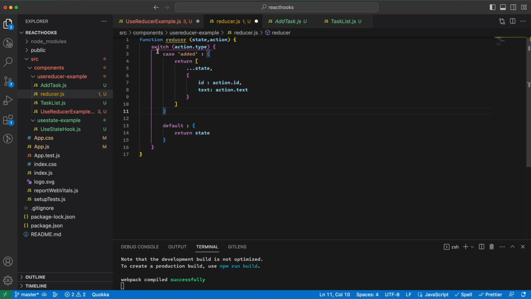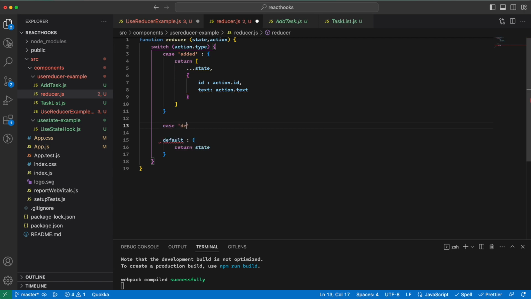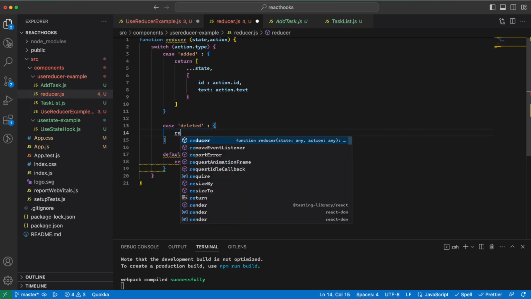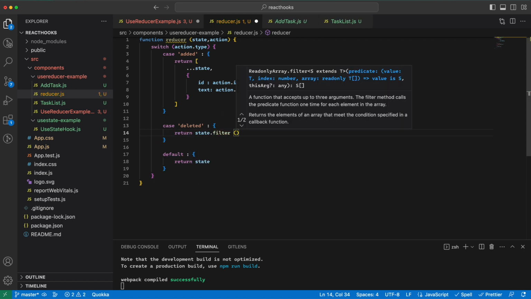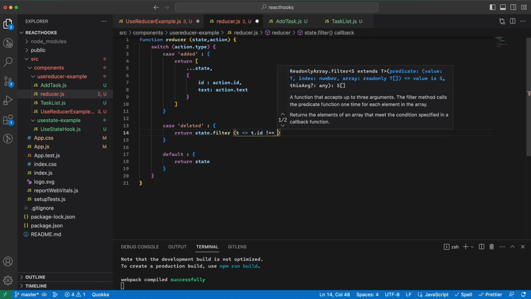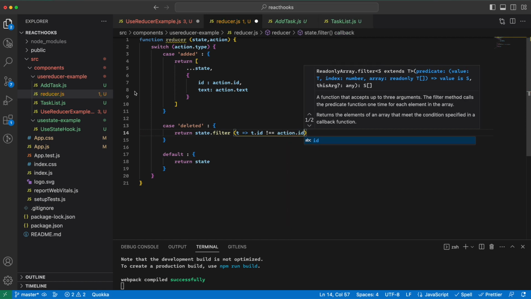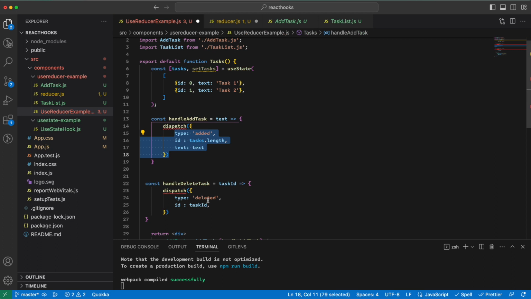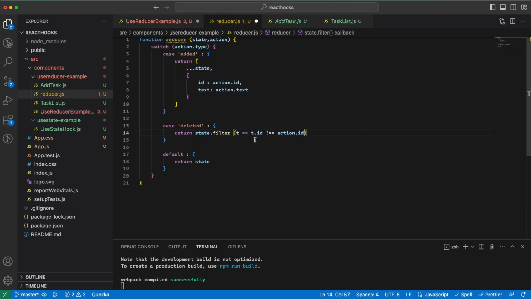Great, and we need to have one case for deleted as well. Case deleted, we just return the state.filter task, where the task ID is not the action.id. So if you go back here, for deleting, we just send the task ID of the task that needs to be deleted. And here in the reducer, we're just filtering out that value.